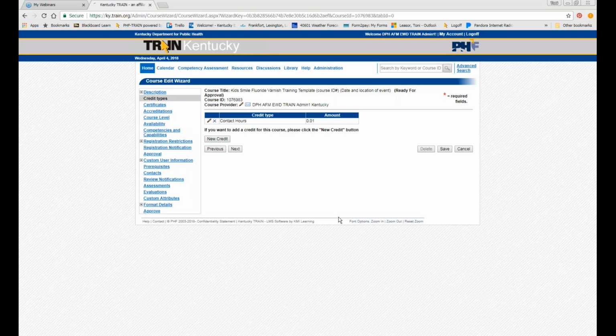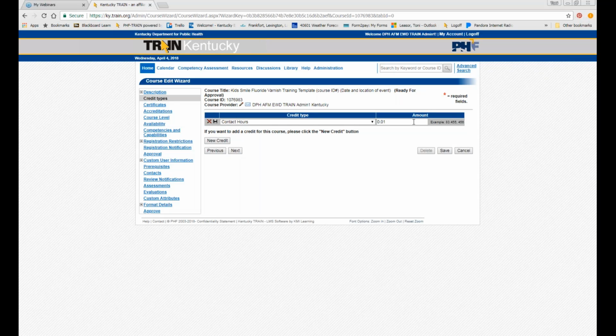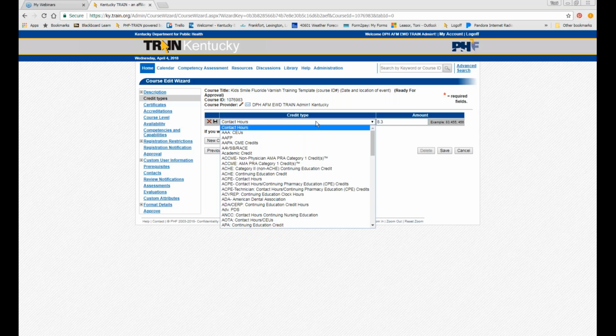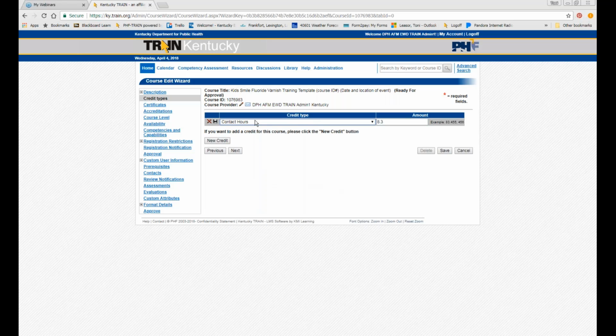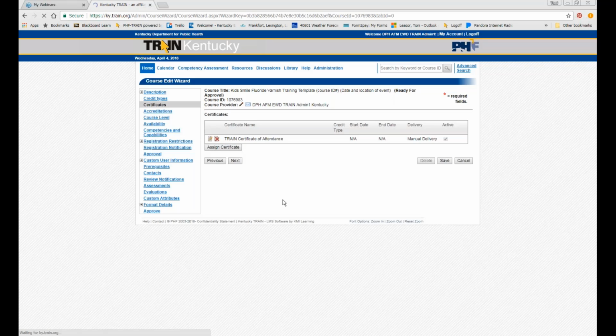Contact hours will be your next step. Go in here, add in the amount of contact hours. So we'll add the 8.3 and make sure contact hours is the credit type that is selected. After you do that, do not hit next. Hit this little floppy disk right here. It's super confusing, I know, but make sure you hit that to save it, and then you can hit next.